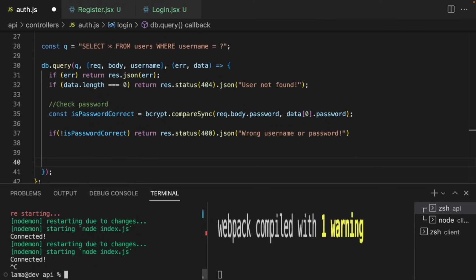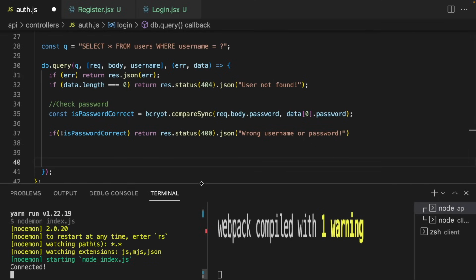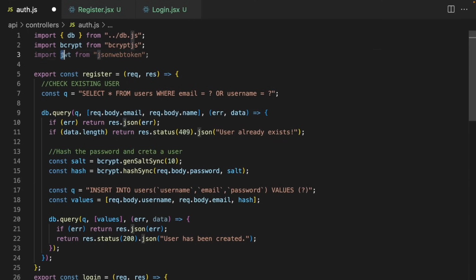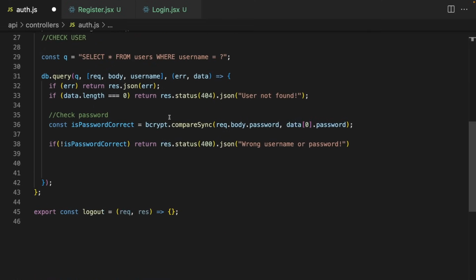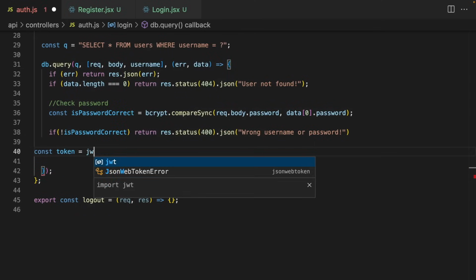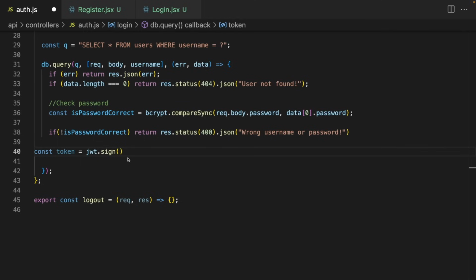I'm going to come here. I will say yarn add jsonwebtoken. Let's start again. Let's import this: import jwt from jsonwebtoken. And let's create our token here. I will say const token equals jwt.sign. And here we should send user information that identifies us.